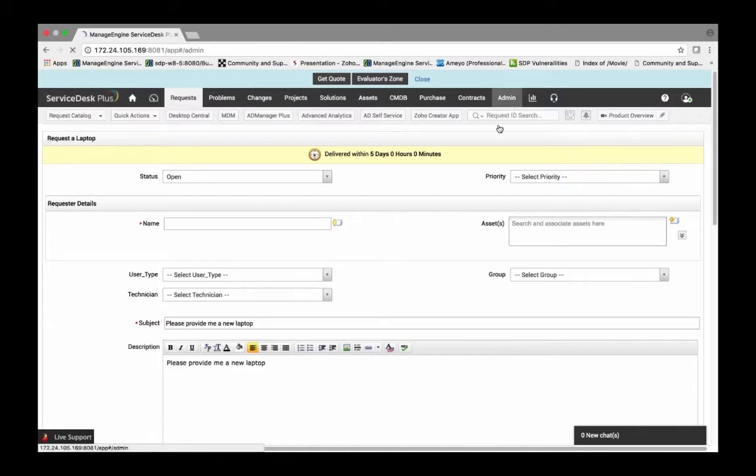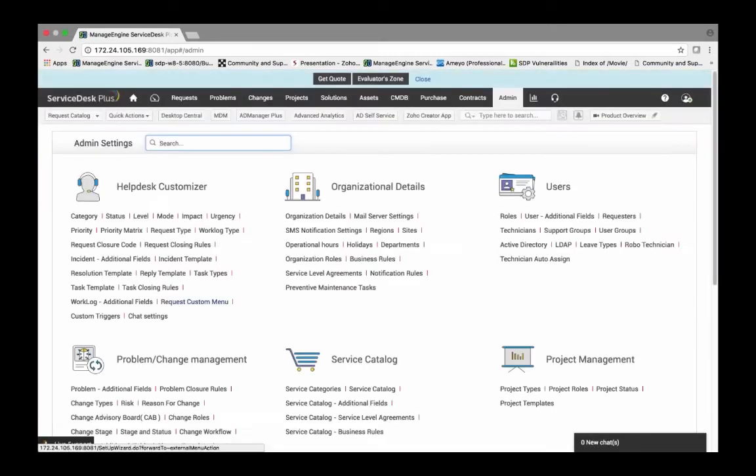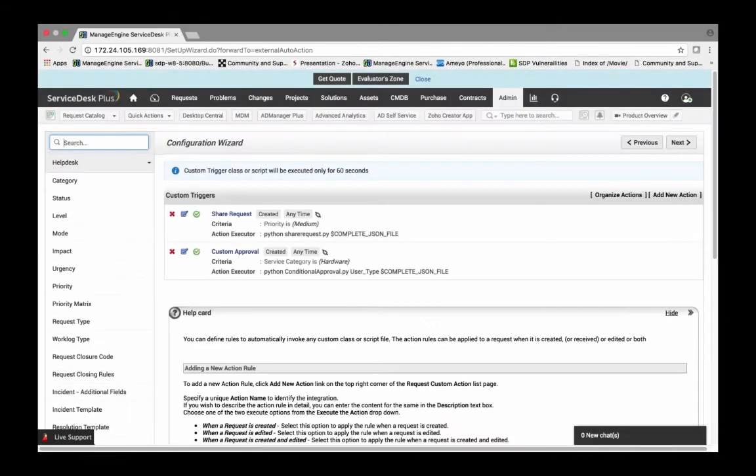But the next feature, as per the agenda, which we are going to talk about, is custom triggers. So what is custom triggers? Custom triggers are something, or it's also a rule, which can be invoked based on a condition. So I have got two custom triggers over here, two custom triggers with scripts, and I'm just going to explain how it works, and I'm going to implement that for you as well.